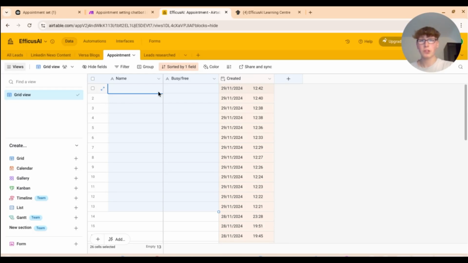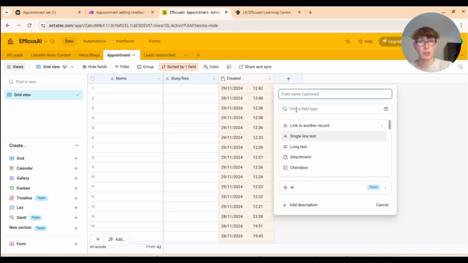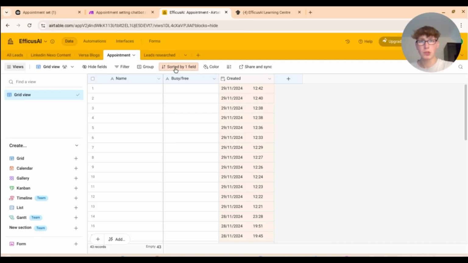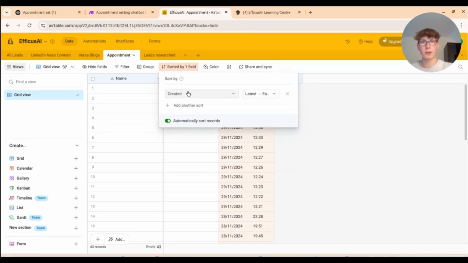So very simple concept, but the most important thing you need to do is add a new field, and it's going to be the created time. Okay, so basically what that's going to do is, hold on, can I show you again? Yeah, so the created time here, that's the field that you want to add, and you want to sort by the newest created. So created, latest to earliest.